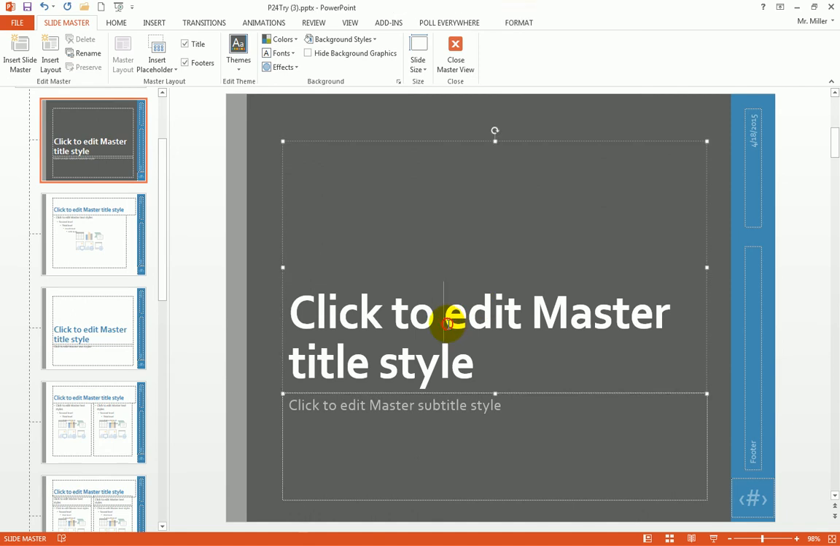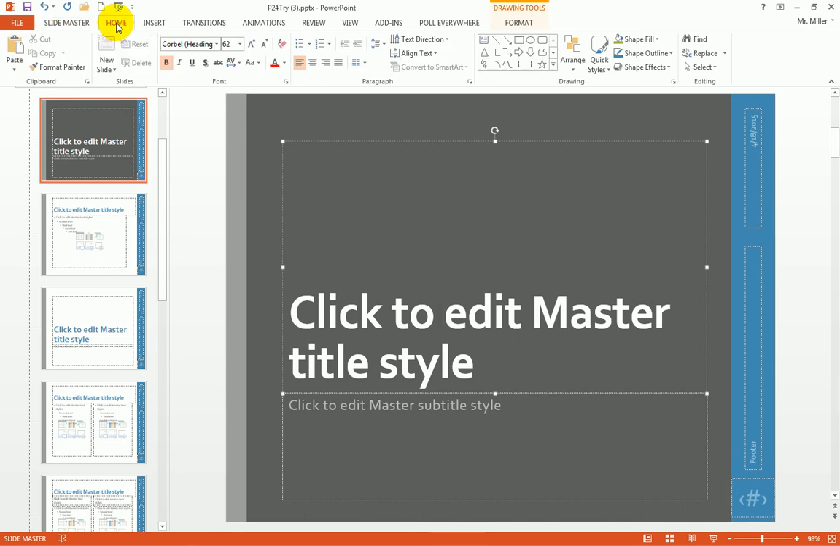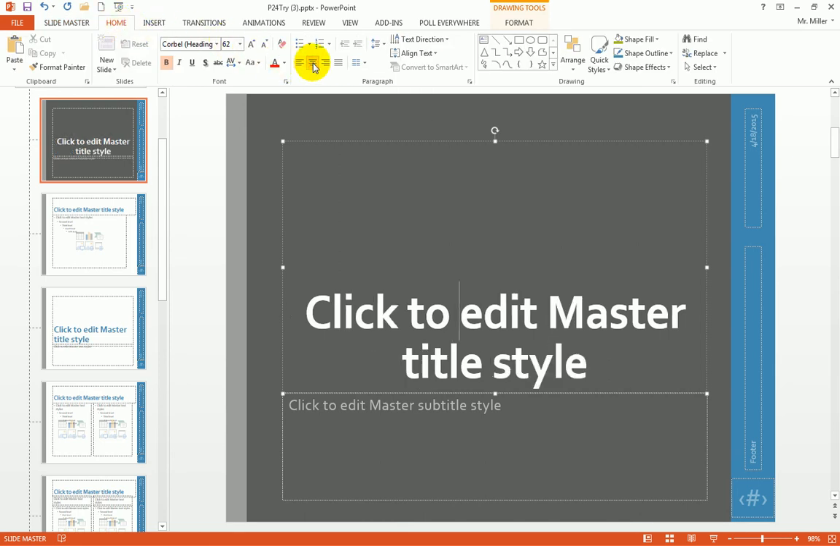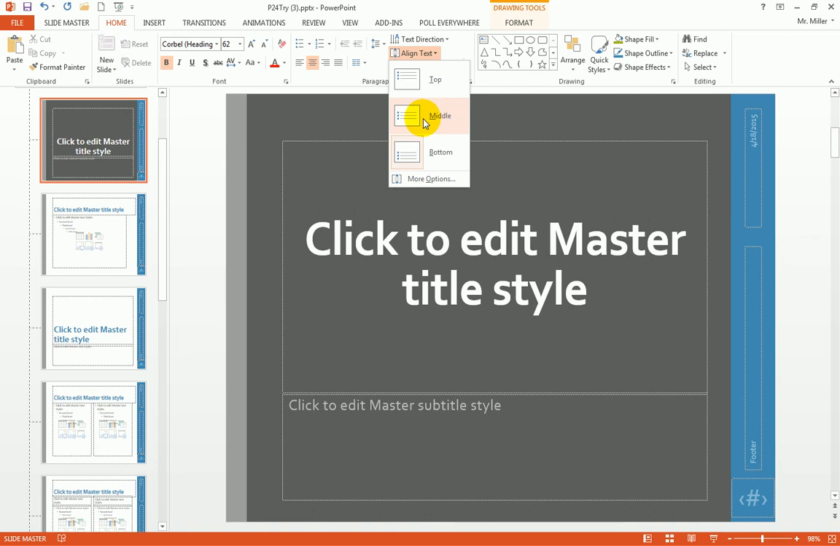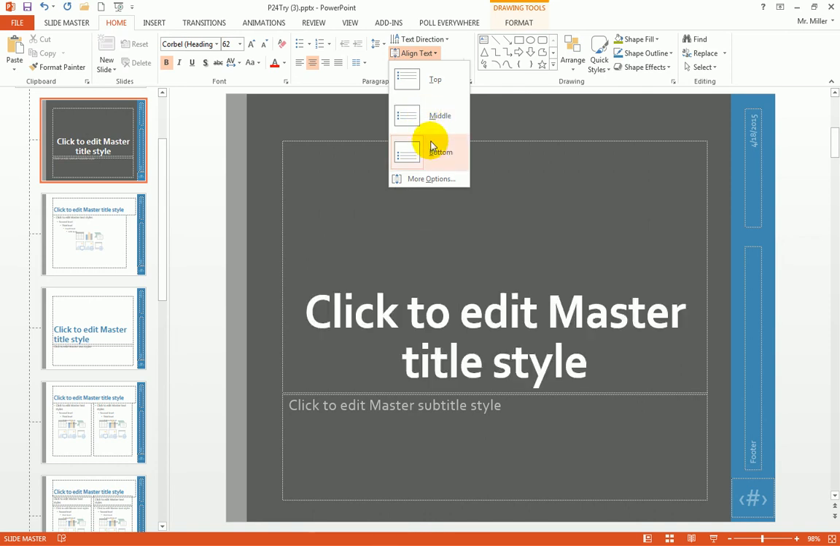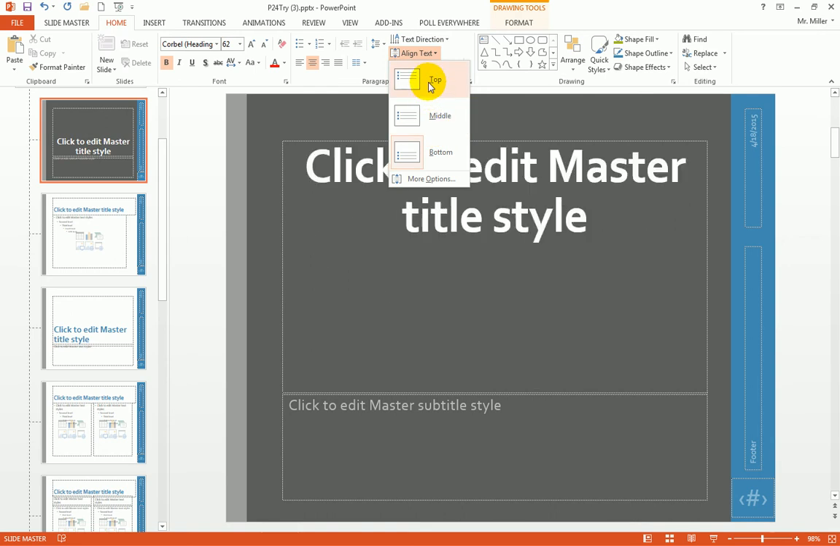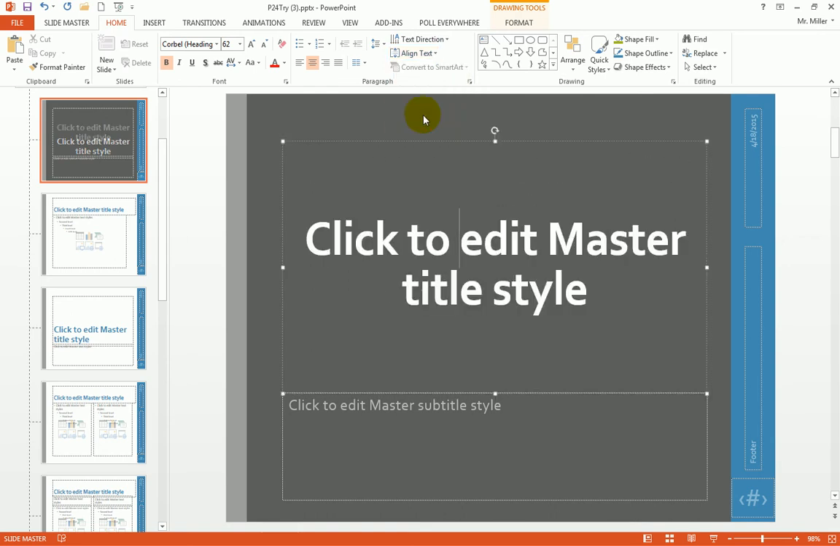I want to change the positioning of the text. So here I am on the title slide layout. I'm going to go to the Home tab. I want to center this text, and I'm going to choose the Align Text to move this to the middle of the slide instead of the bottom, which is where it was, or the top, which would be the other option. I'm going to change this to middle.